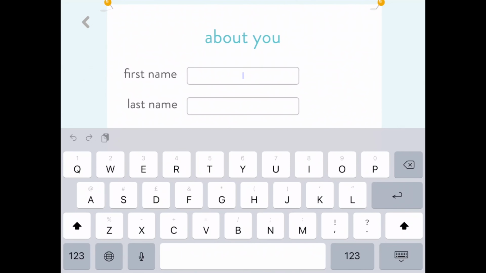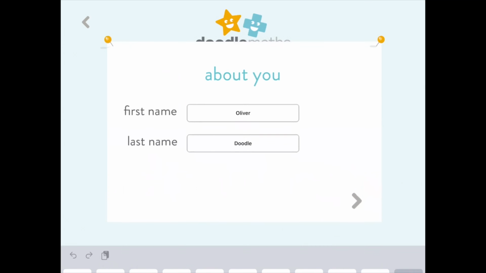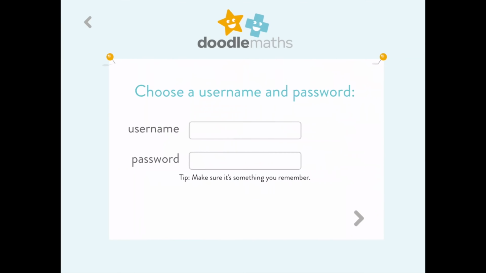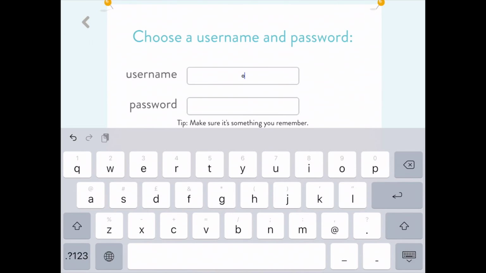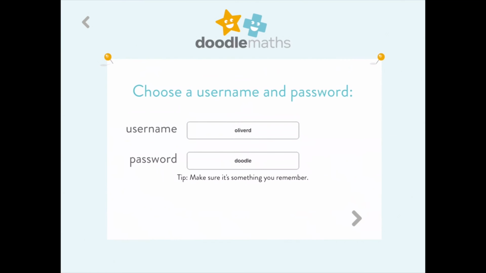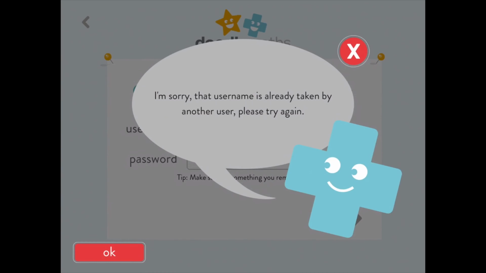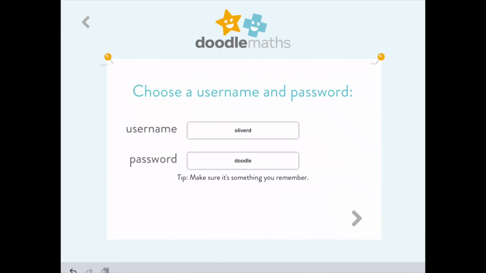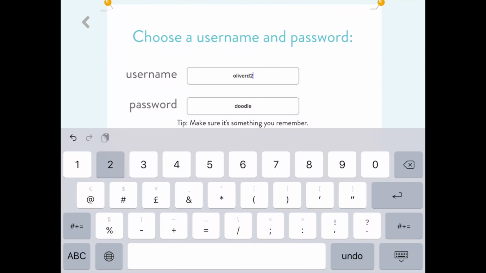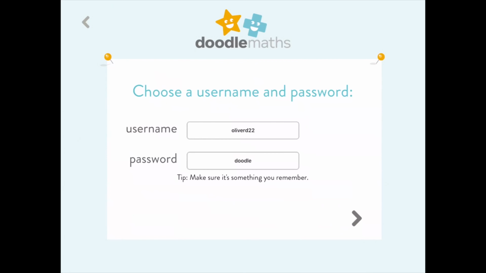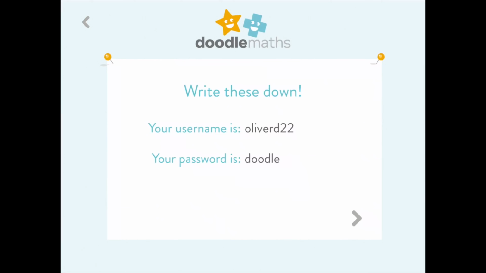Carefully type in your first name and last name. You will now need to create a username and password. If you already have a username and password for something at school, you can use the same details, as that will be easier to remember. Don't worry if a username is already taken. Just add some numbers to the end until you find a username that is unique to you. Don't forget to write your username and password down somewhere safe so you don't forget them.